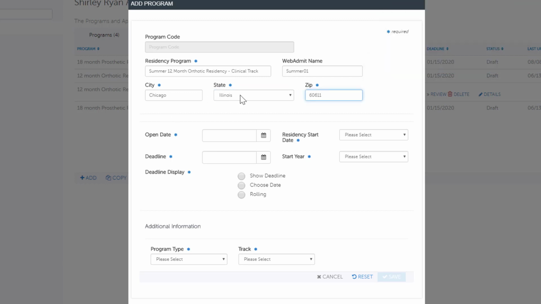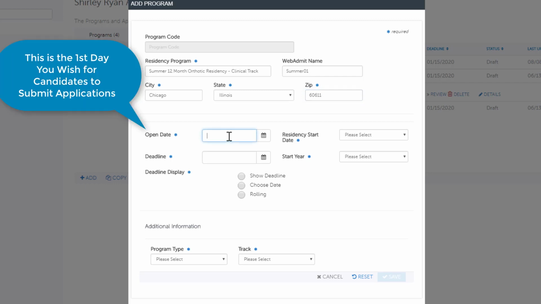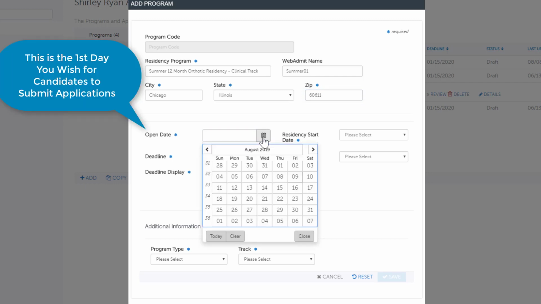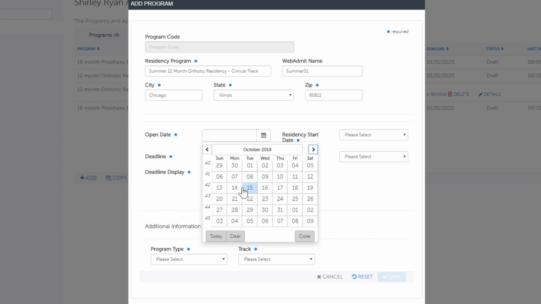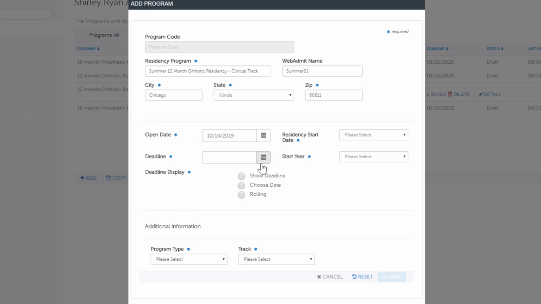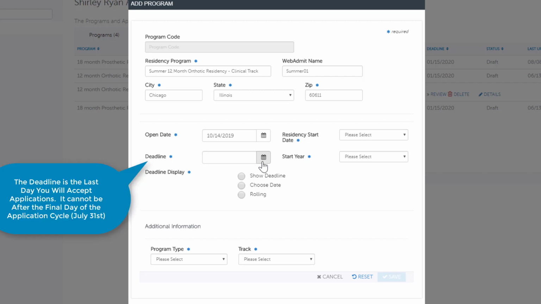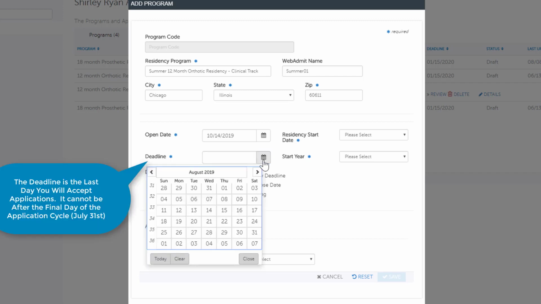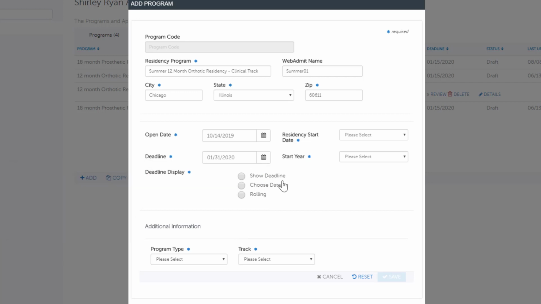And here are a few settings that I often get questions about. Open date is the date that you want candidates to be able to see and begin applying for the program. In this case, we are setting this up for individuals to start applying during the fall of 2019 to start the following summer. So let's go ahead and select our date. And the deadline is the very last day that you'll accept applications. So in this case, we want to get all of our applications in no later than the last day of January 2020.